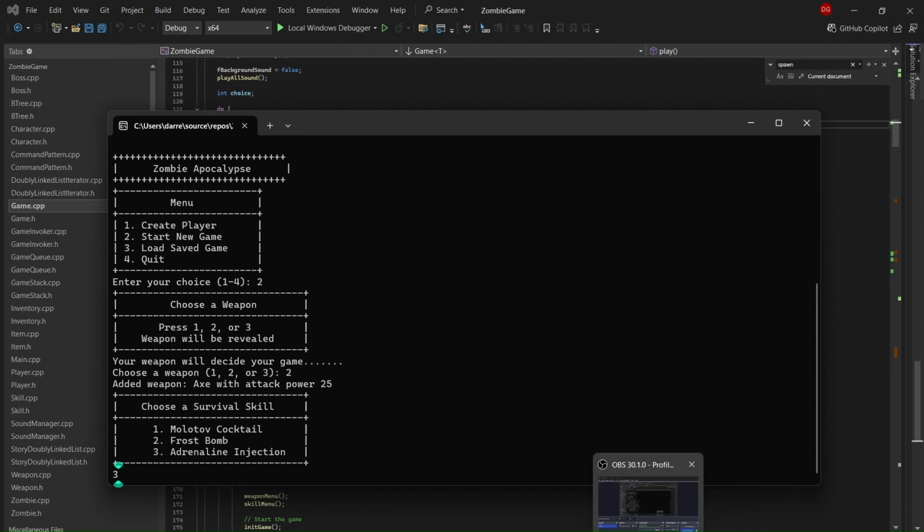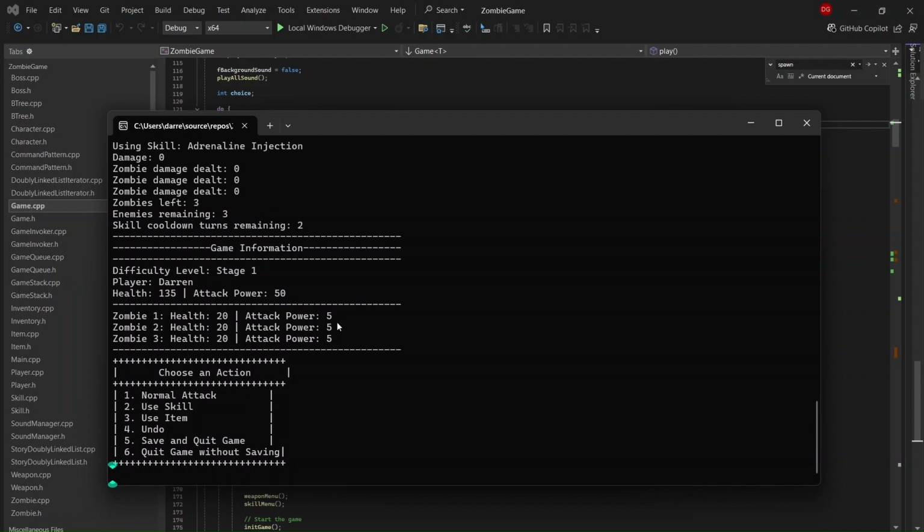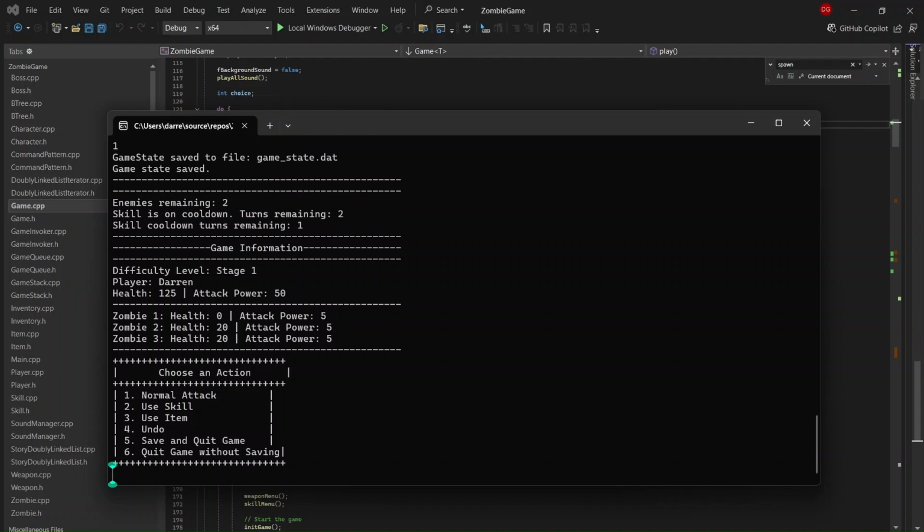So for my last skill, it will be an adrenaline injection, where the user uses the skill and its damage will be doubled. So for example, when I use the skill, you can see that my damage is initially 25, it will double up to 50, and it will deal a single damage to each zombie once at a time. So that's how all my skills work, and now I will proceed to the other 2 items in my game.